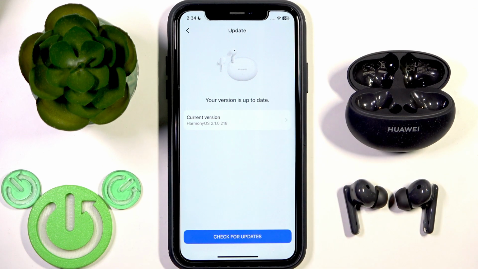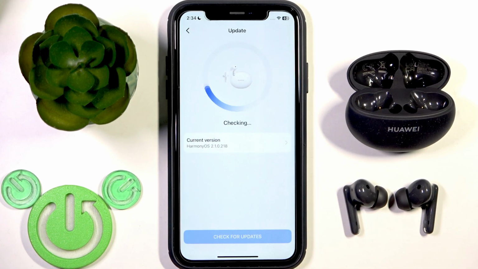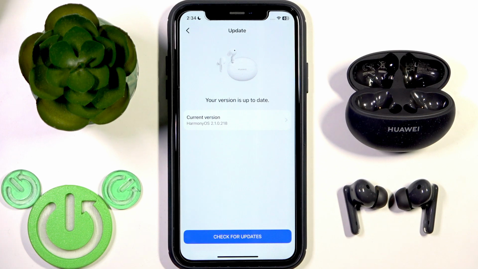It says that I have the latest software version. You can also check for updates again if you want to. And if you don't have the latest software version, at the bottom you will see a Download and Install button. Firstly, put your earbuds in the charging case and then tap that button, and wait until the update finishes.